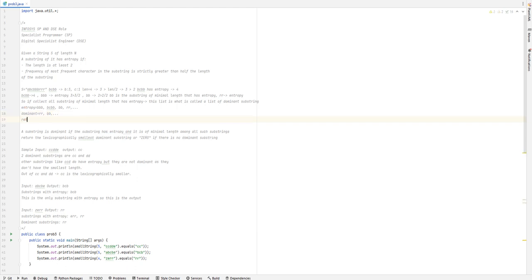So here obviously BB is smaller than RR because the letter B appears before R. So we can simply return BB in this case. So this will be the output or the answer. So let's go over some more examples and the sample input that was provided in the question.